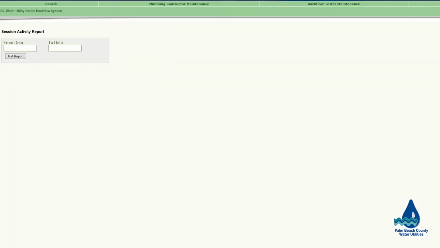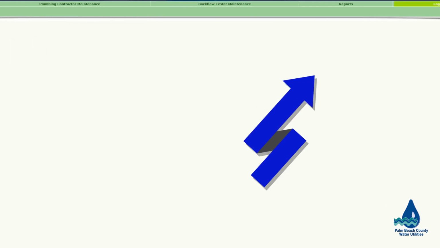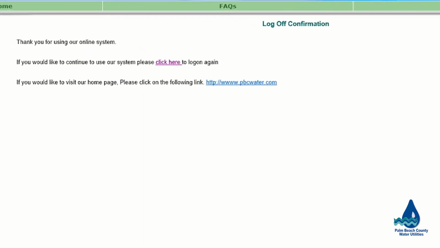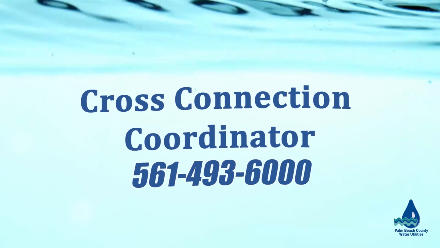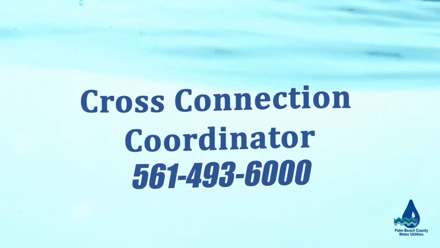At the end of each session, be sure to click Log Off, located at the top right of the screen. And if you have questions about your account, you can contact the Cross Connection Control Coordinator for assistance.